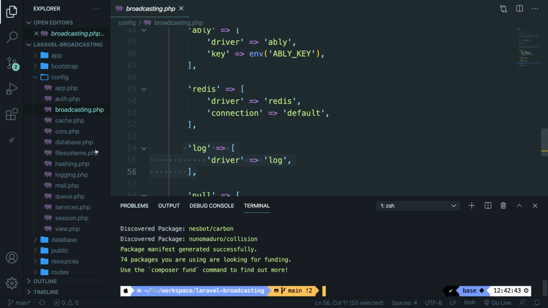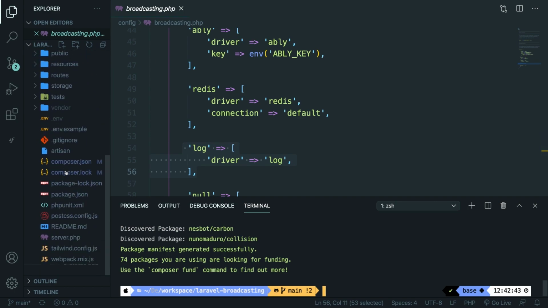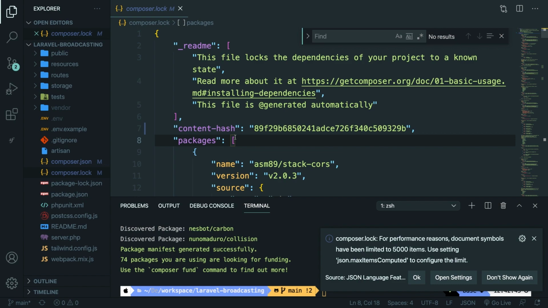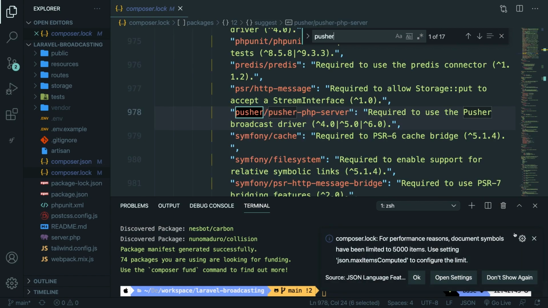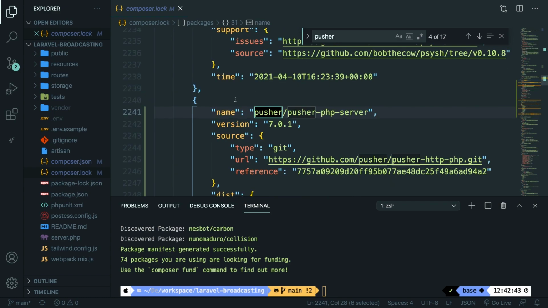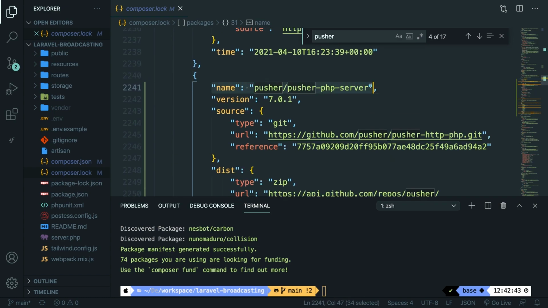Alright, it's already done. Now to double check it, let's open our composer.lock file. Let's press Command F or Control F and search for Pusher. Let me close off this error message right here. Alright, let's hit enter. And right here, you can see that Pusher has been pulled in with a version of 7.0.1, followed with the source. But that's not something we need right now.